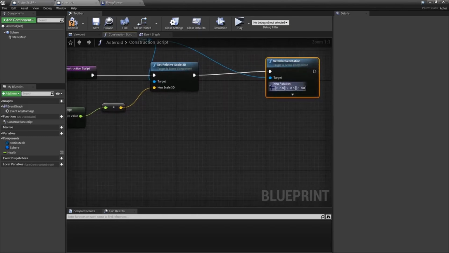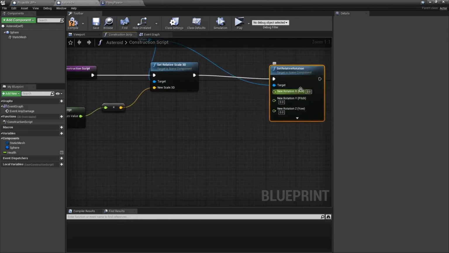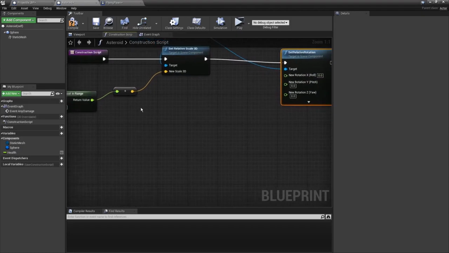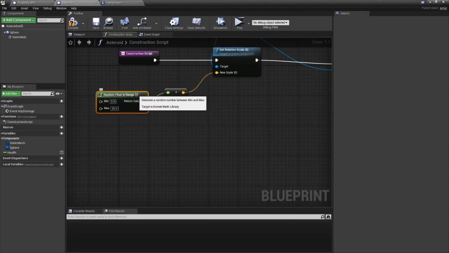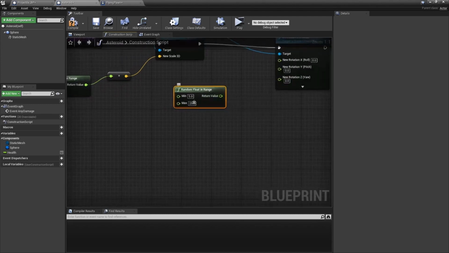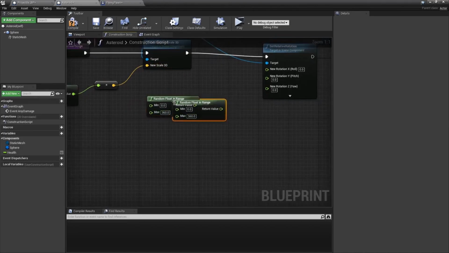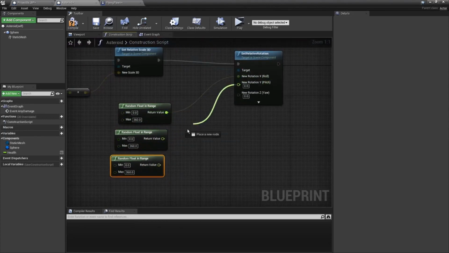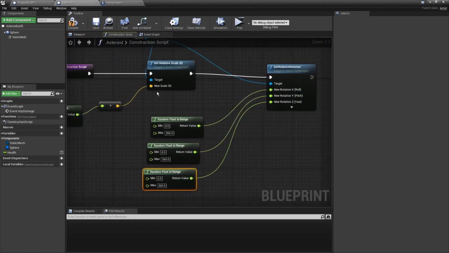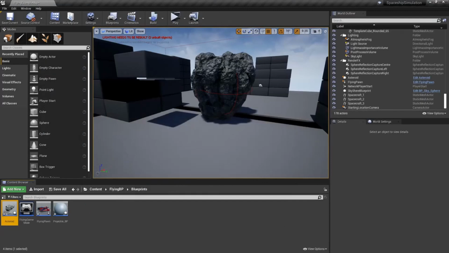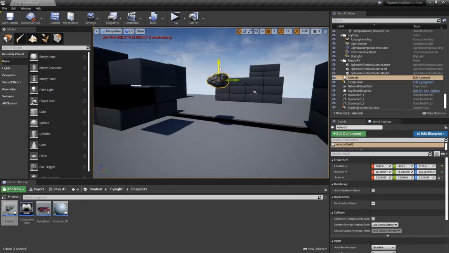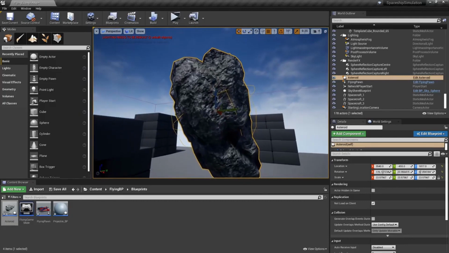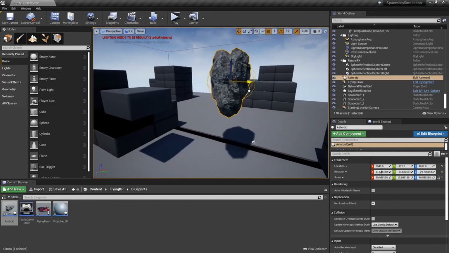And then on our rotation, we're going to want to split these pins and do these individually. So we can Control W that, and then we're going to change this to 0, change it to 360 because there's 360 degrees in a circle, and then duplicate that. And now we plug these in and hit compile. And now if we go to our viewport, we see that as we move it, we get a different rock each time. Or it looks different each time.